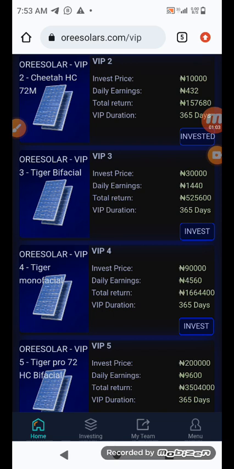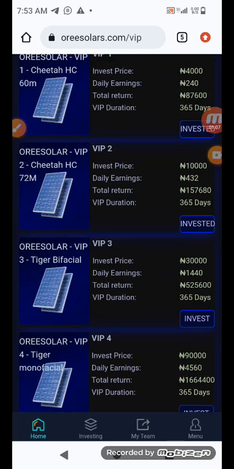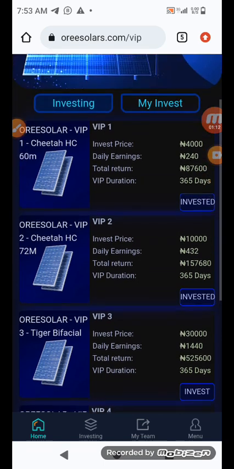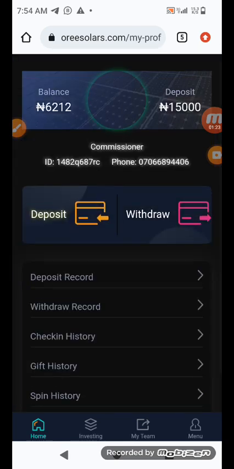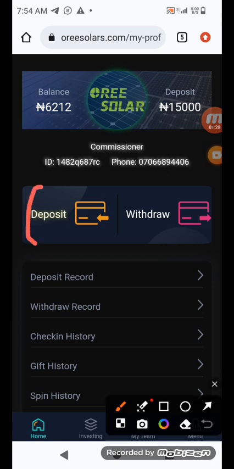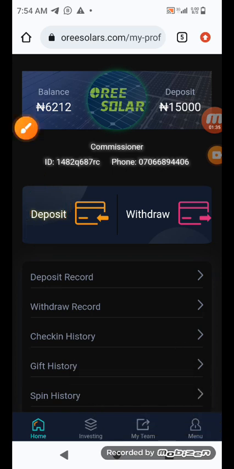Assuming, for instance, you want to go for VIP 3, which is 30,000 naira, what do you do? You now go to your deposit. You look at the buttons down here: home, investment, my team, menu. Click on menu. You are going to find investment here. Look at it. So this deposit, you click on deposit.